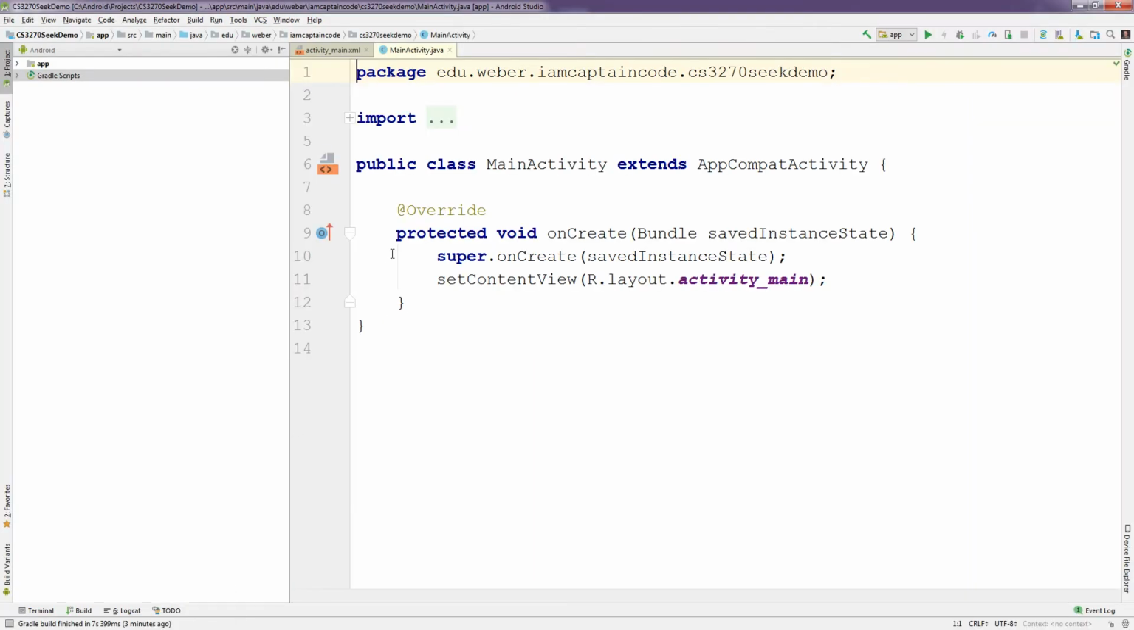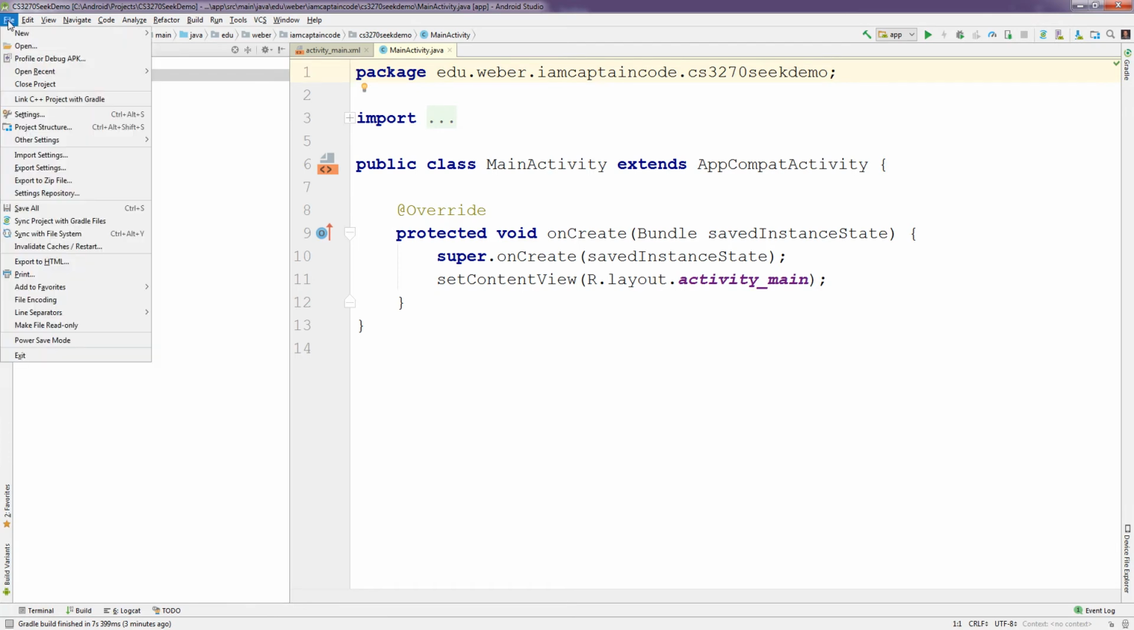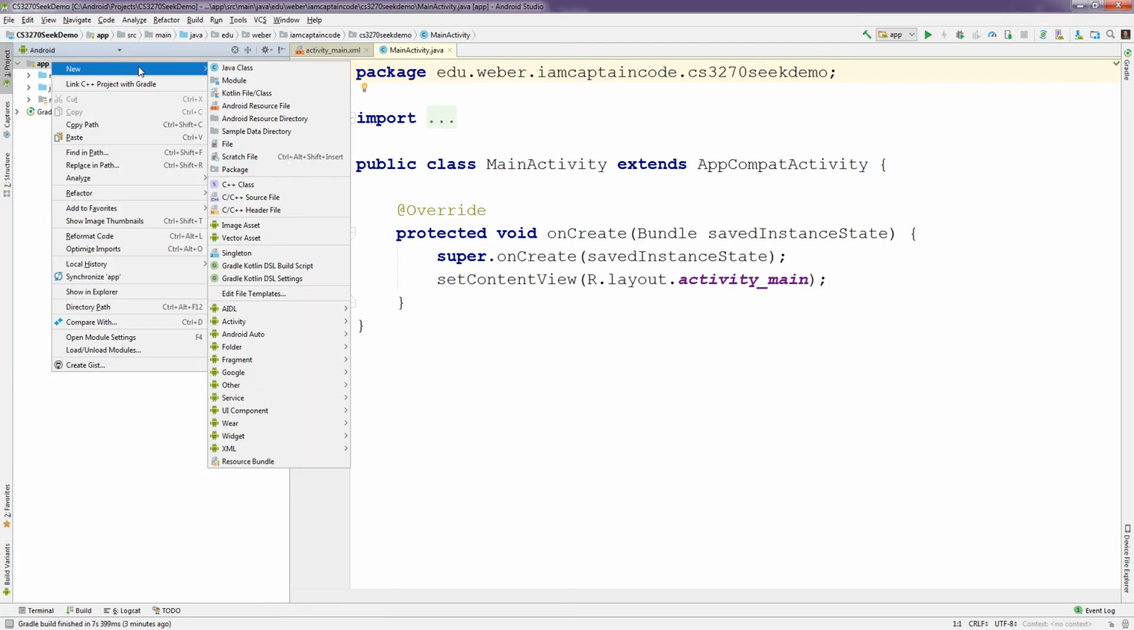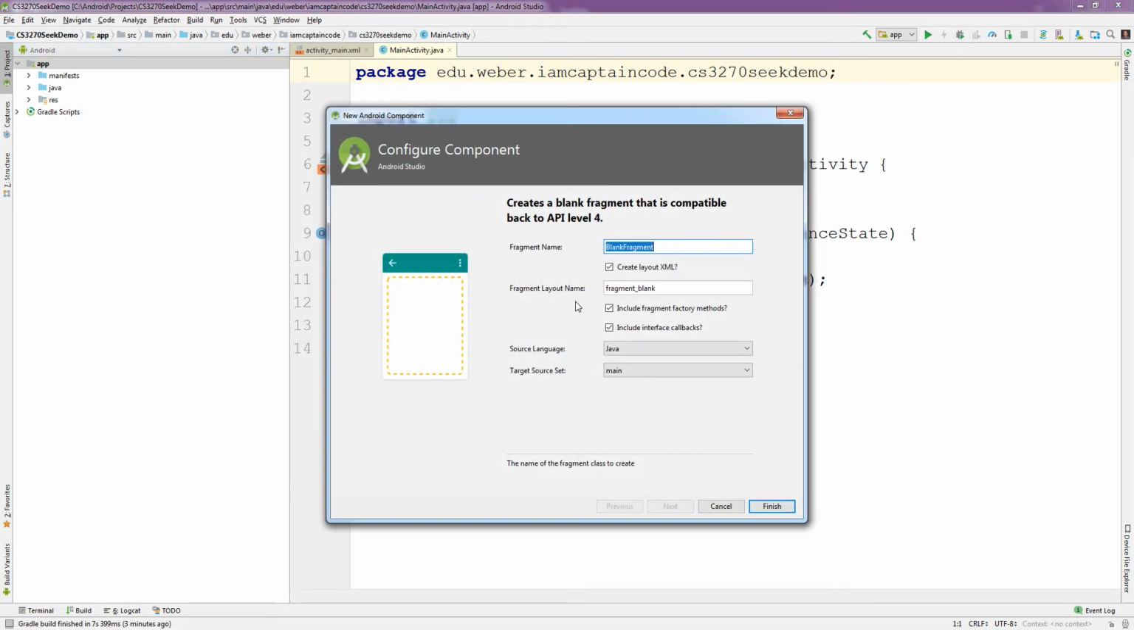So what I've got here is just a brand new project, just an empty project. I haven't done anything to it first, just opened it up to begin with. And the first thing we're going to do in this particular project is come in and make a couple of new fragments. Well, let's just make one blank fragment for now. And I'm going to call this fragment seek.